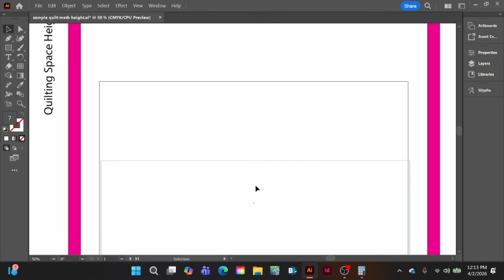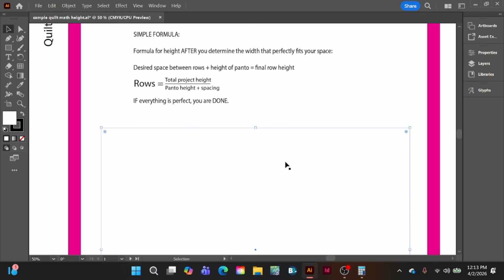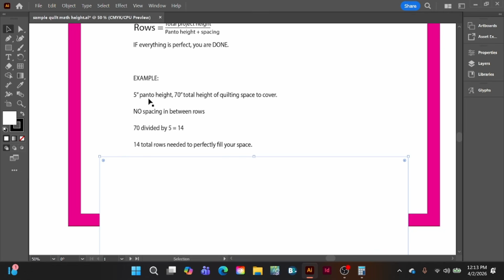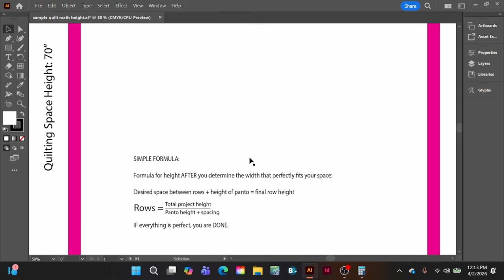Okay, so let me just kind of show you what that's going to be. You've got a 5-inch panto height, a 70-inch total height of your quilting space that you need to cover. You don't want any spacing between the rows. So 70 divided by 5 is 14. So you have 14 perfect little rows that are going to fit in your perfect little space.